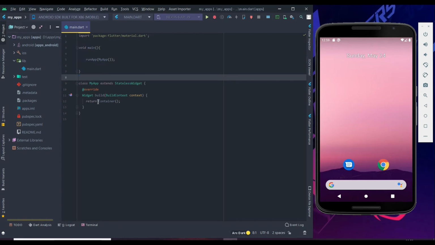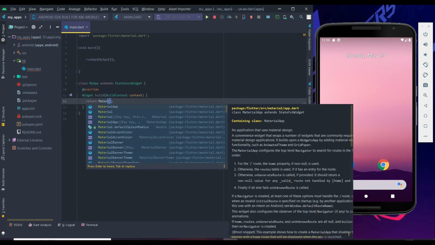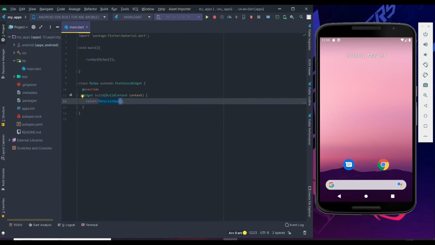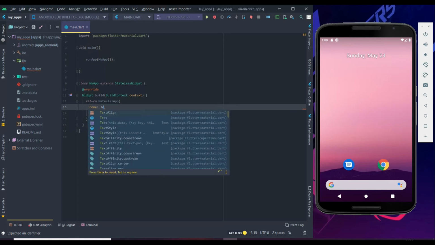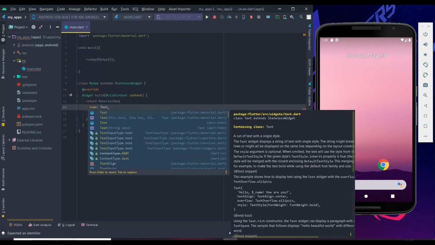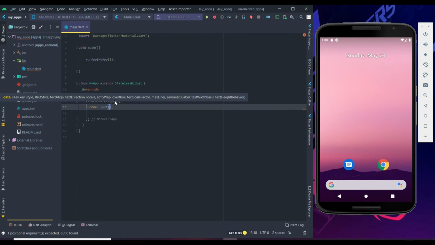Let's replace the container with the material app. In upcoming tutorial, we will see why we need a container and its uses. Inside the material app, use the home widget. For your better understanding, let's see what is a home widget by using the text widget. Inside the text widget, let's type code garage.